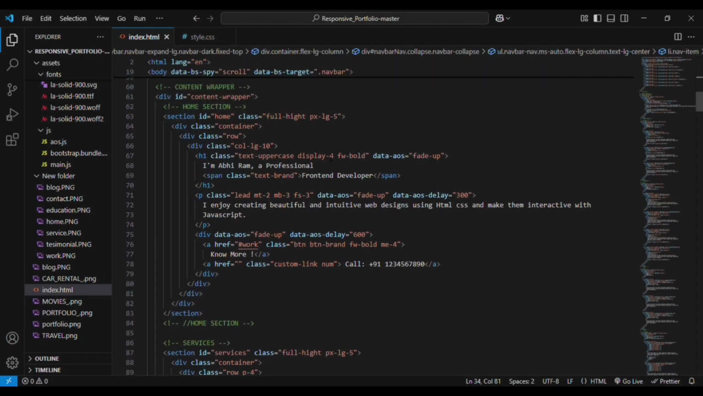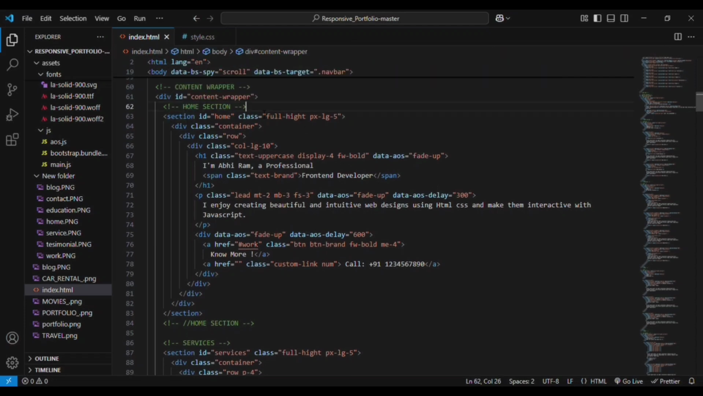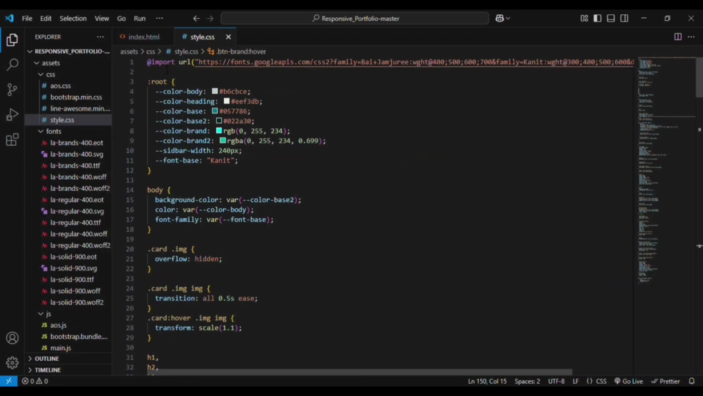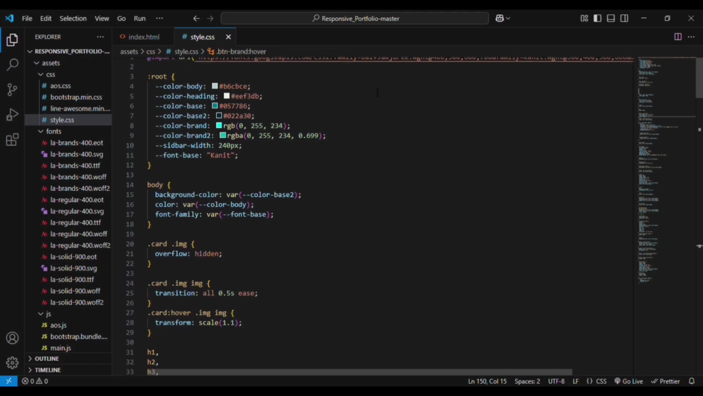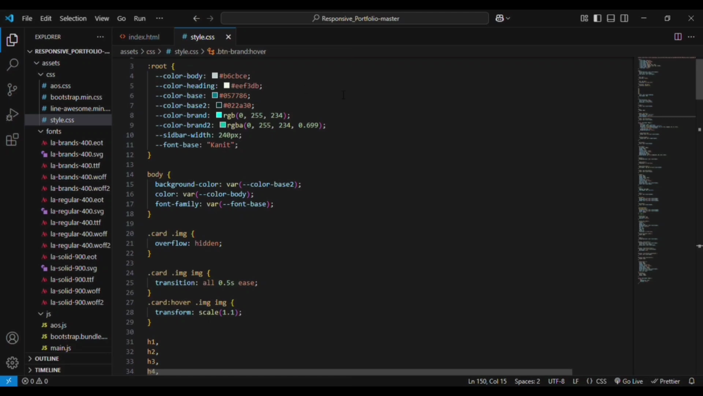Inside which we have the home section. So now let's go to the CSS along with it. We have imported the font family by using this import URL. Then we have added the root element. Root element is something like, whatever the values that you are going to use in this website, you can add those values in the root element, and you can just call those values by using the var function.